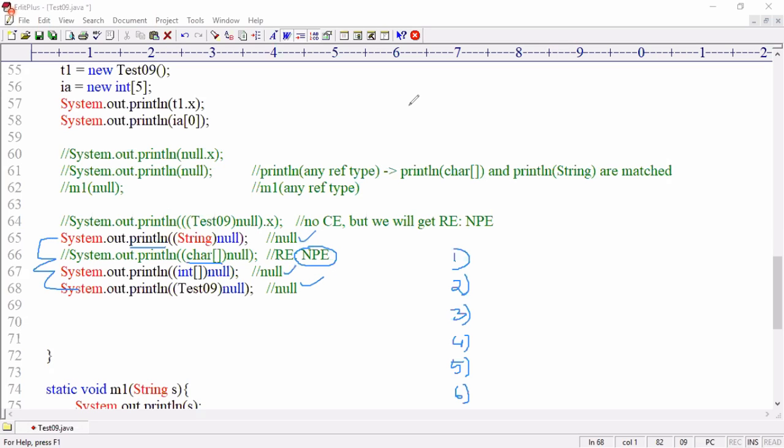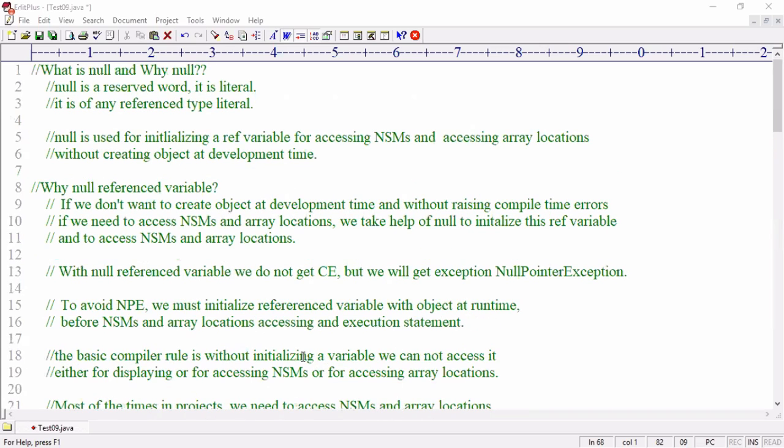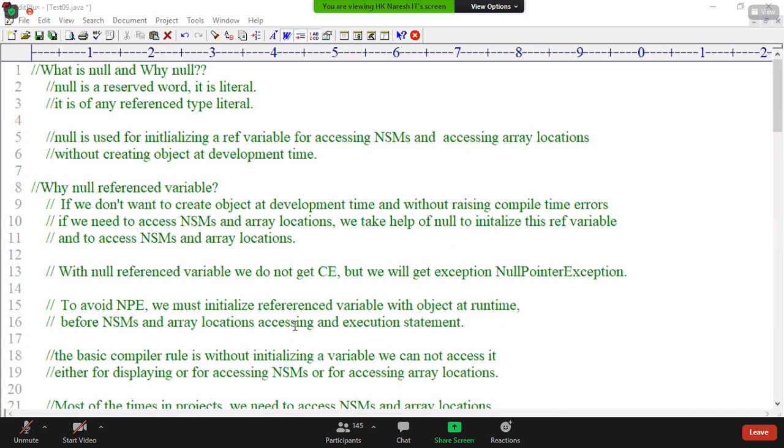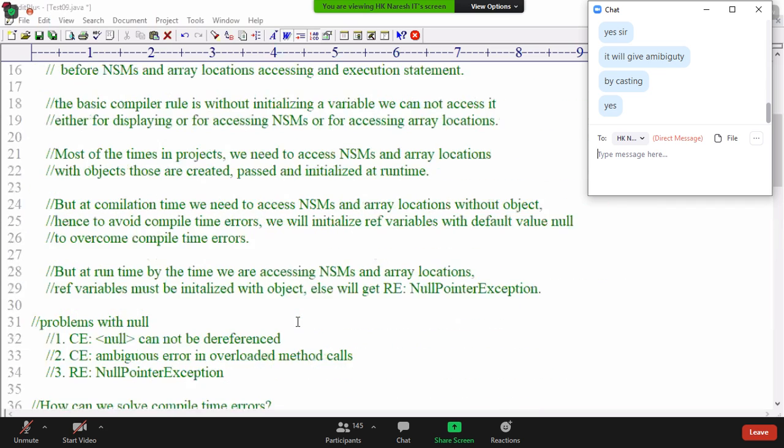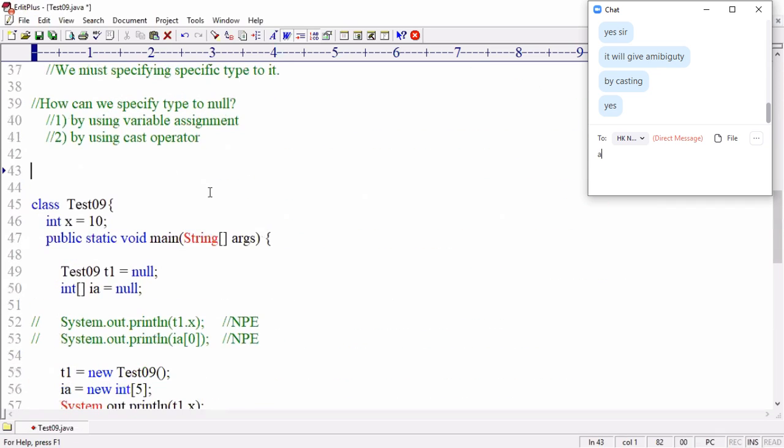Are all these points understood? Null related all points are clear? Shall I go to next point?